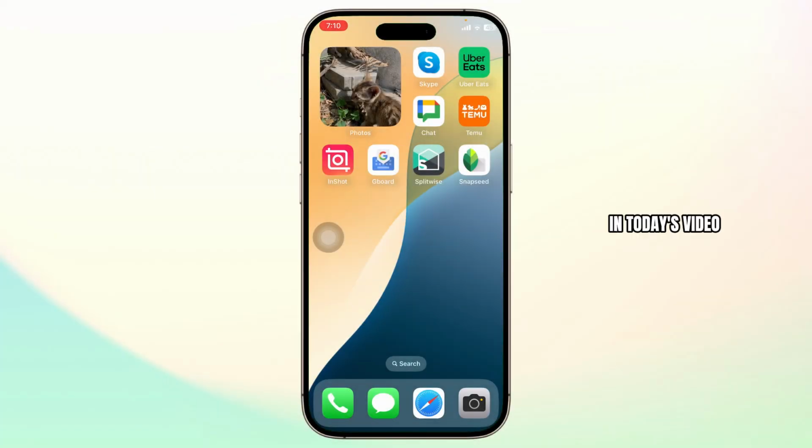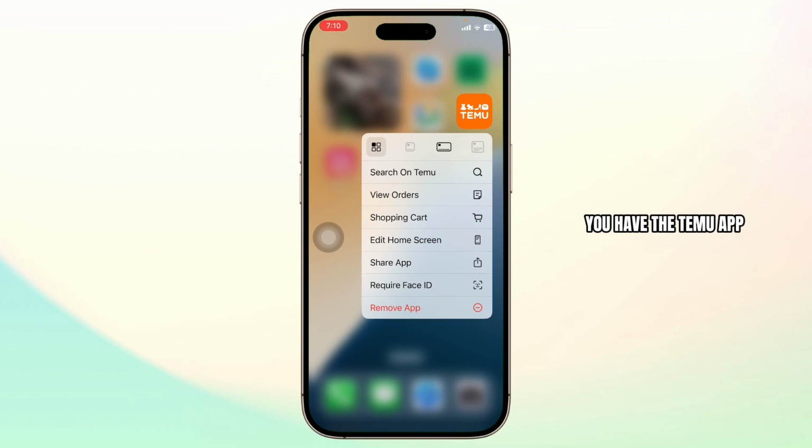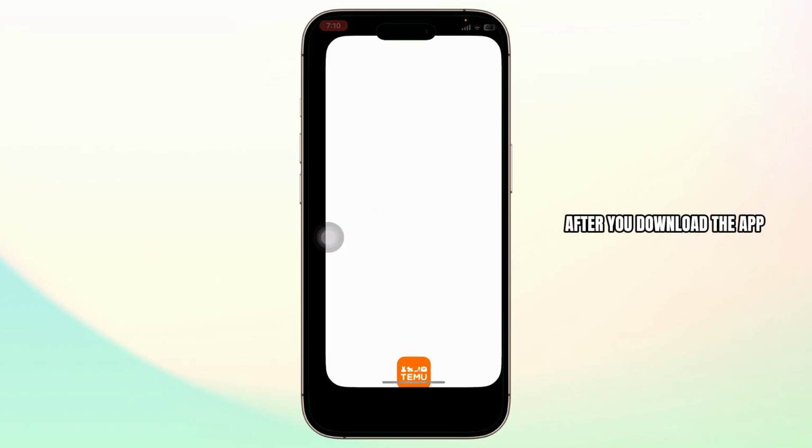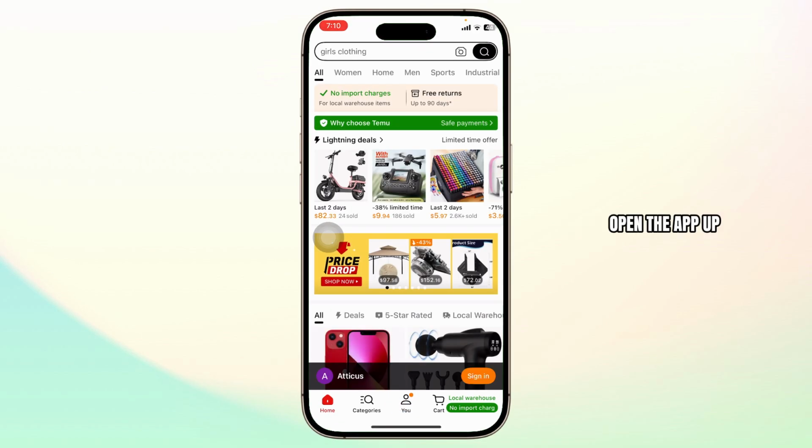In today's video, I'll teach you guys how you can sign in to your TEMU account. So without any further ado, let's dive right into it. First step, make sure that you have the TEMU app. If you don't have it, you can download it from your App Store or Google Play Store. After you download the app, open the app up.